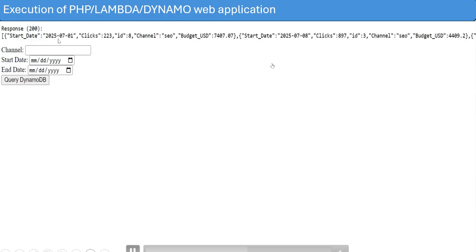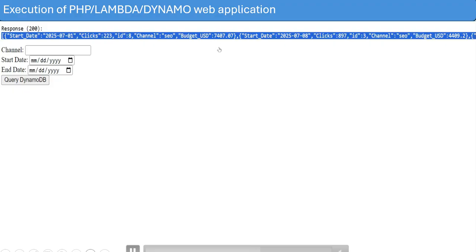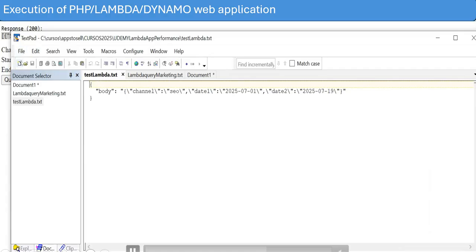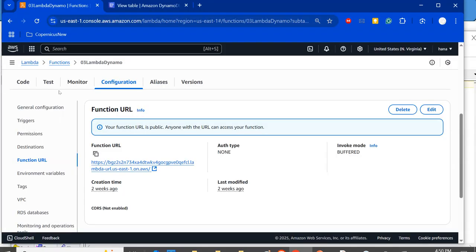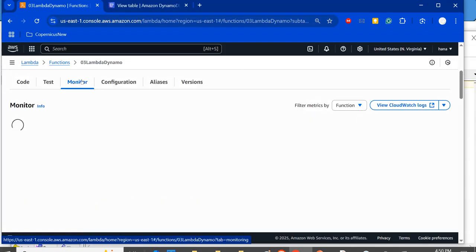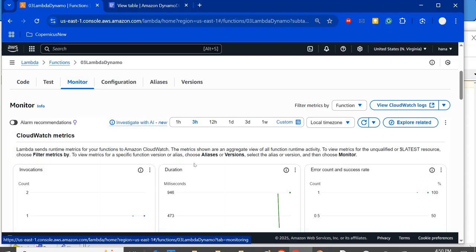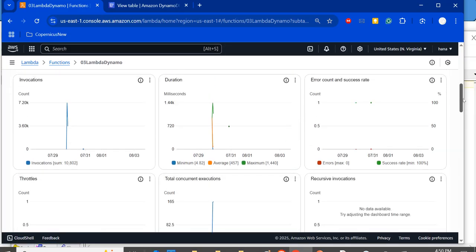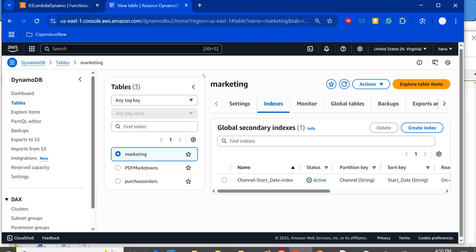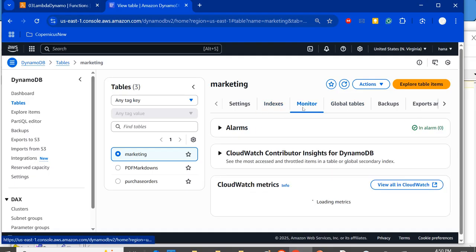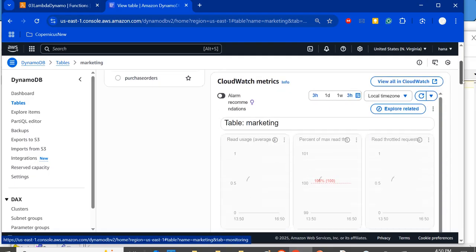Okay, so everything is working smoothly, and as a final topic, we will see how to monitor our function. These are the invocations, and we have to review if these invocations of the Lambda function have a correspondence in the invocations that we are getting from the Dynamo table.